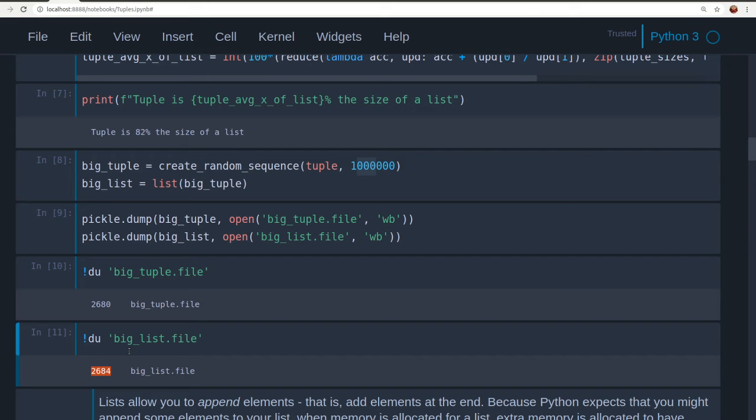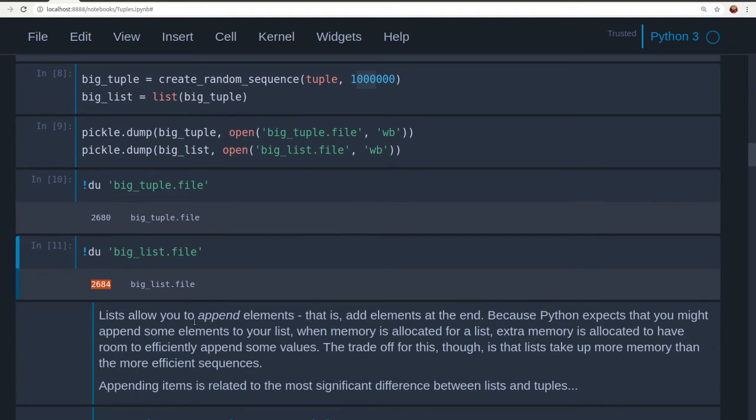In other words, kind of no matter what your list and tuple sizes are in memory, the list is just going to take up 4 additional bytes compared to the big tuple. So while lists are substantially bigger in memory, they aren't really that much bigger if you're saving them to disk, using pickle at least. So here's something I already mentioned.